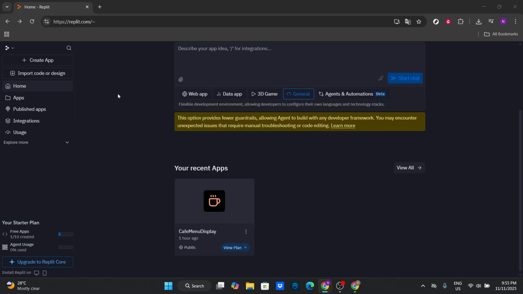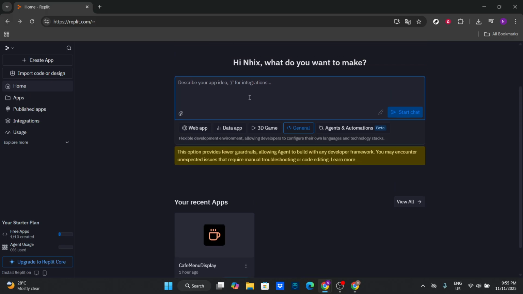One of the fantastic features of Replit is its automatic saving function. As you type, Replit auto-saves your project in real time every few seconds. This means you don't need to worry about losing any progress if you forget to save manually.